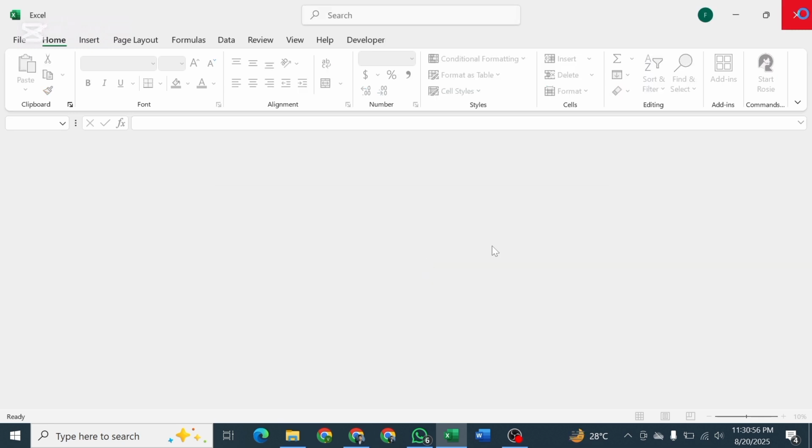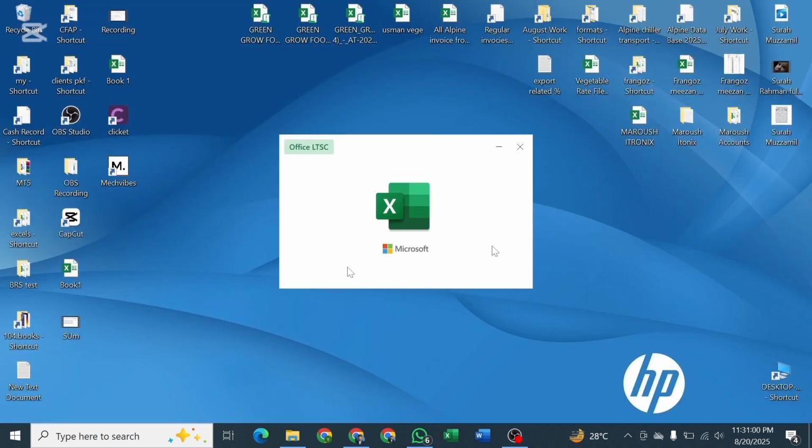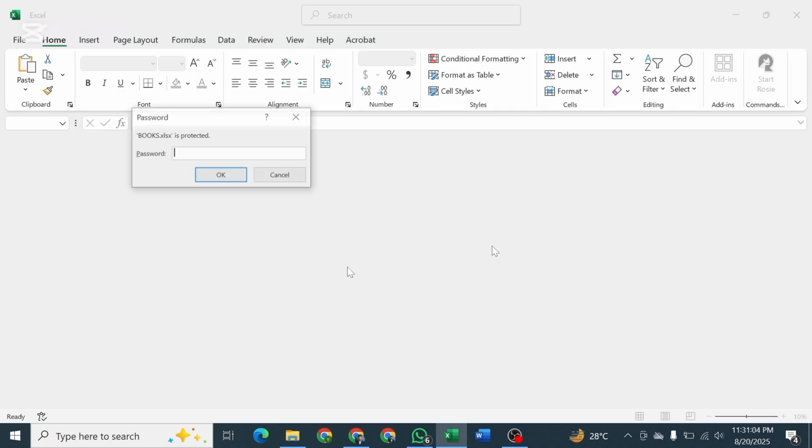You have to close the file and reopen it and enter the correct password. That is 1, 2, 3, 4 and OK.